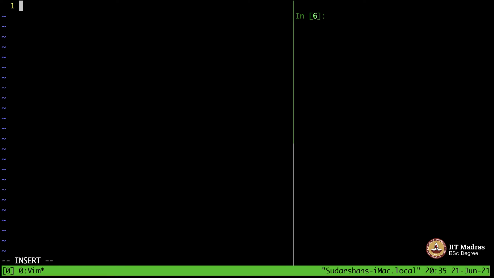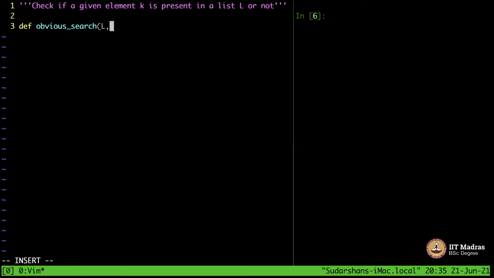So let us now try writing a piece of code which will check if a given element k is present in a list L or not. Going to be pretty straightforward code. Let's call it the obvious search. In fact, we have done this already, so I'll be a little fast here.